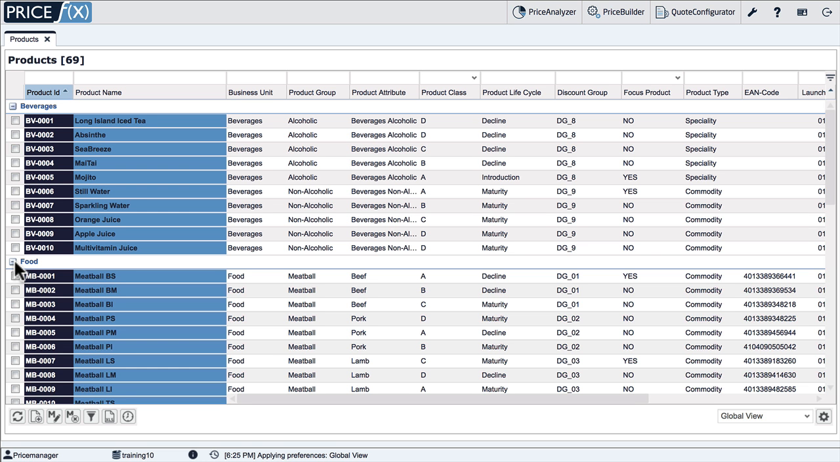For example, the product beef meatball MB0001 belongs in the hierarchy to the business unit food and further into the product group meatball. The product is now declining in the market, so we will price it according to this information. Let's quickly review the columns.